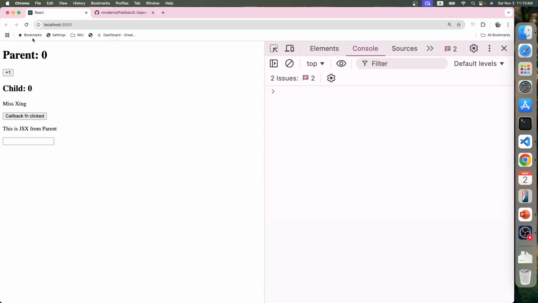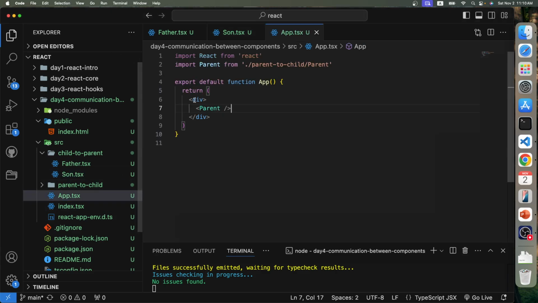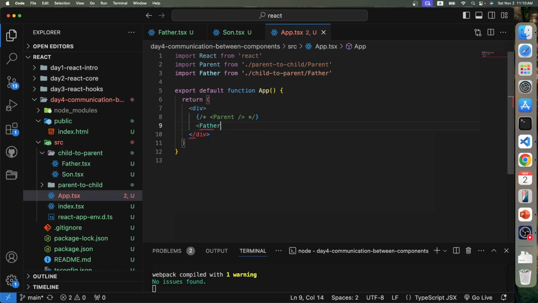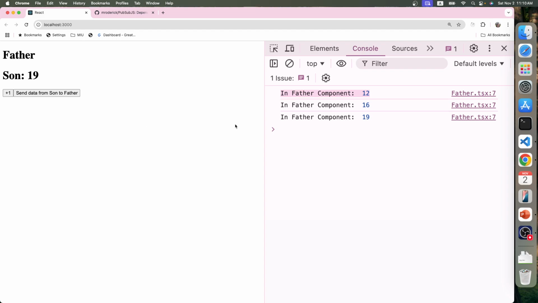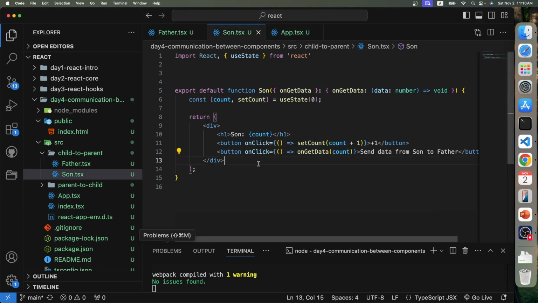Let's do a test. I forgot to change my app. I'll remove this one, then I will give my father. Here when I click the son, you will get everything. And when I send the data from son to father, you will see here I get a 12. So if I modify it, you will see this is how we pass data from child to parent.